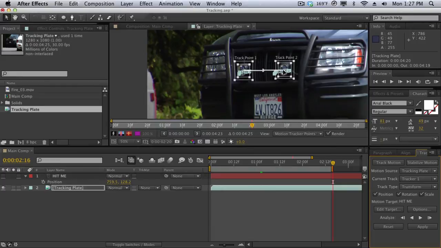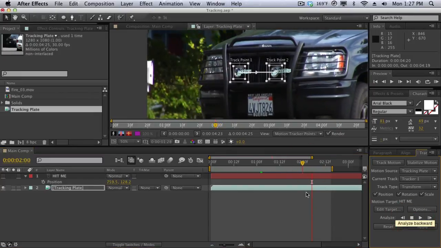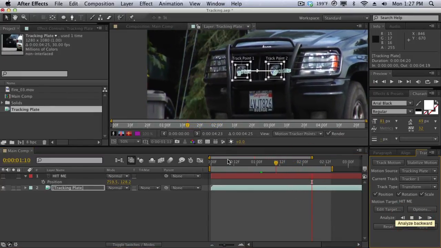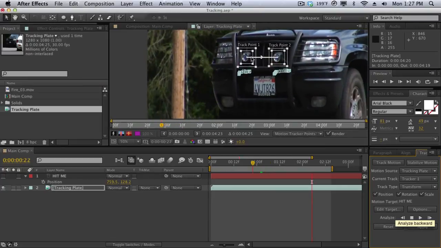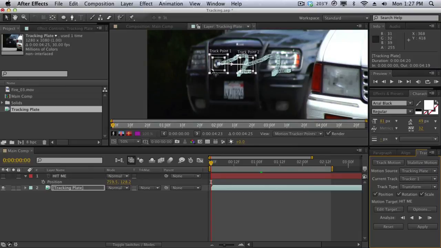We want the track points to be tracked properly. So as you can see, our tracker points here are actually sticking with our track points. So that's a good sign. Let's go back here. Let's just track backwards as well. And again, you can see that our points are staying stuck onto those lights, which is a really good thing. That means our track has no errors so far.